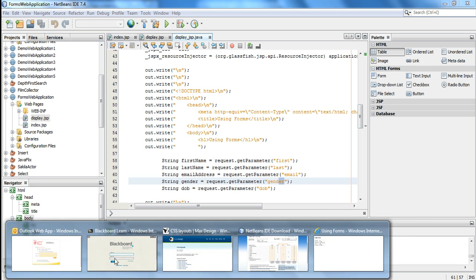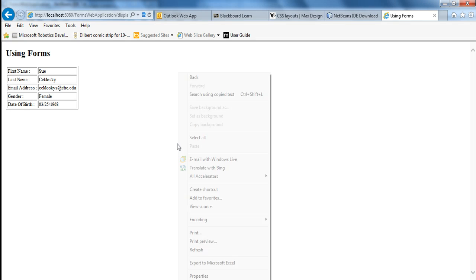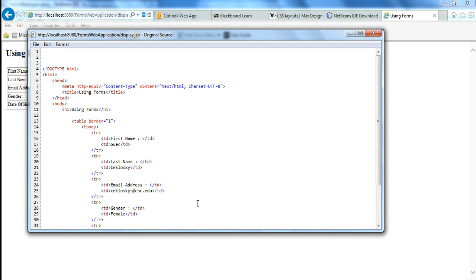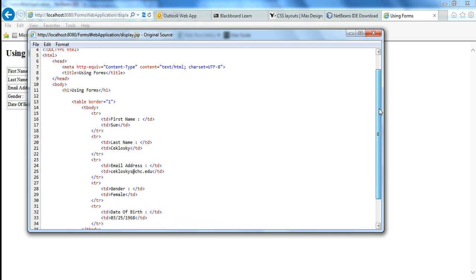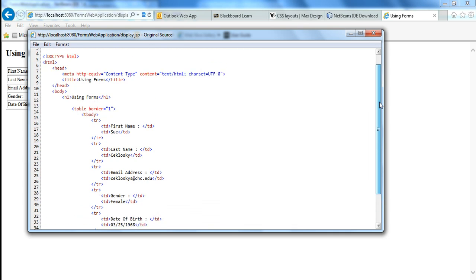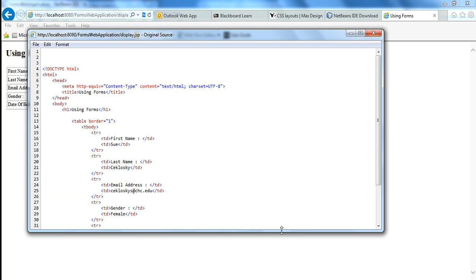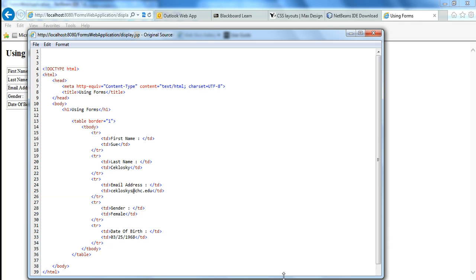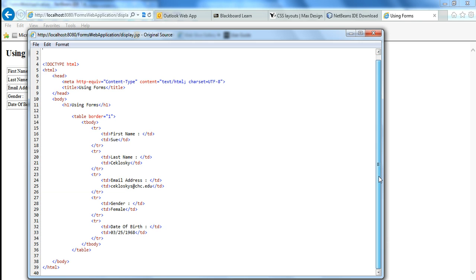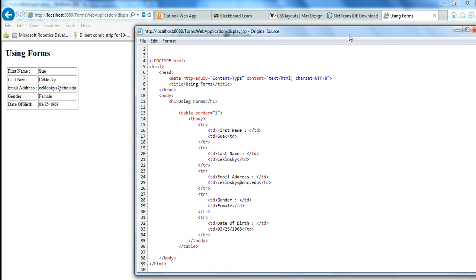Okay, and we can view the source from this web page, and this is what the servlet generates. This static HTML is what that servlet generates. You can see it's static HTML. You don't see any of the Java code. You don't see any of the JSP elements. All you see is the static HTML, which gets rendered by the web browser in this form.